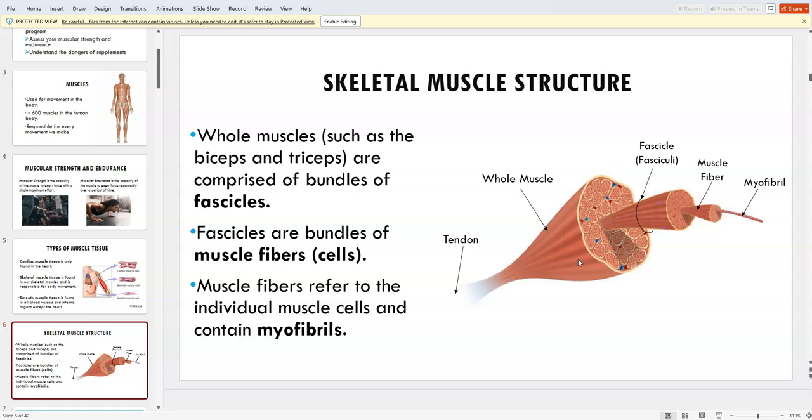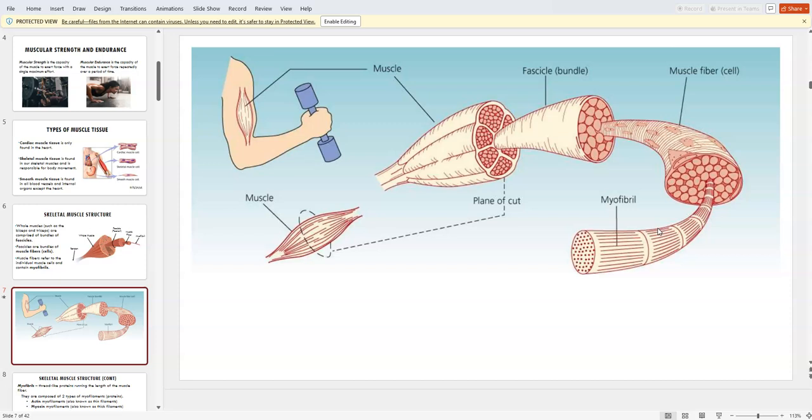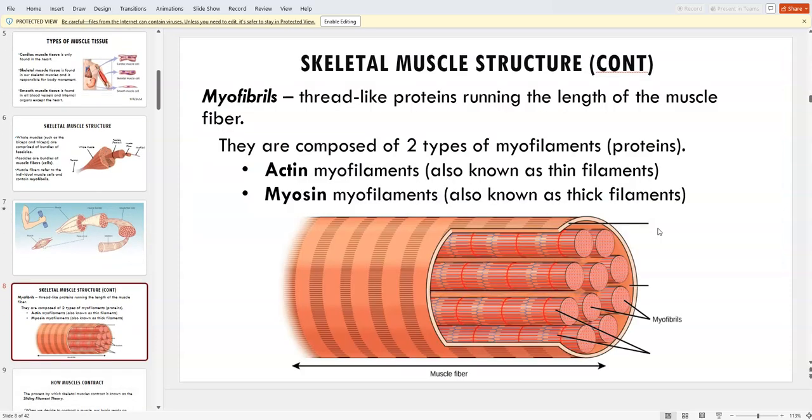Yeah, make sure, and here's a hint, make sure y'all know how to label the skeletal muscle. Okay, that will be on your test. Here's another figure showing you again the skeletal muscle and the anatomy.